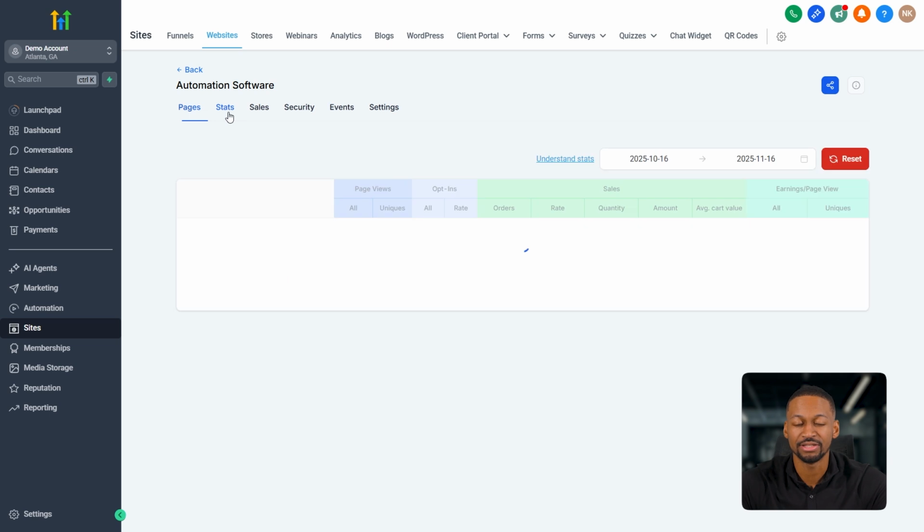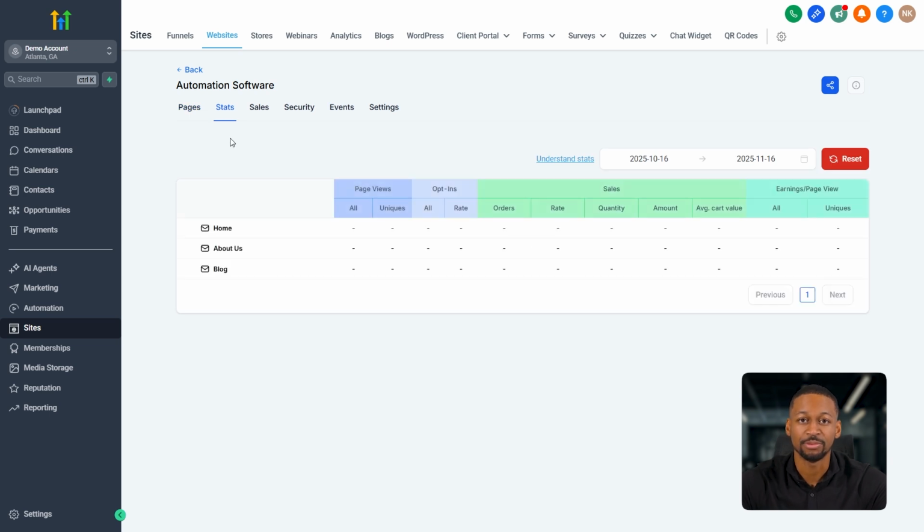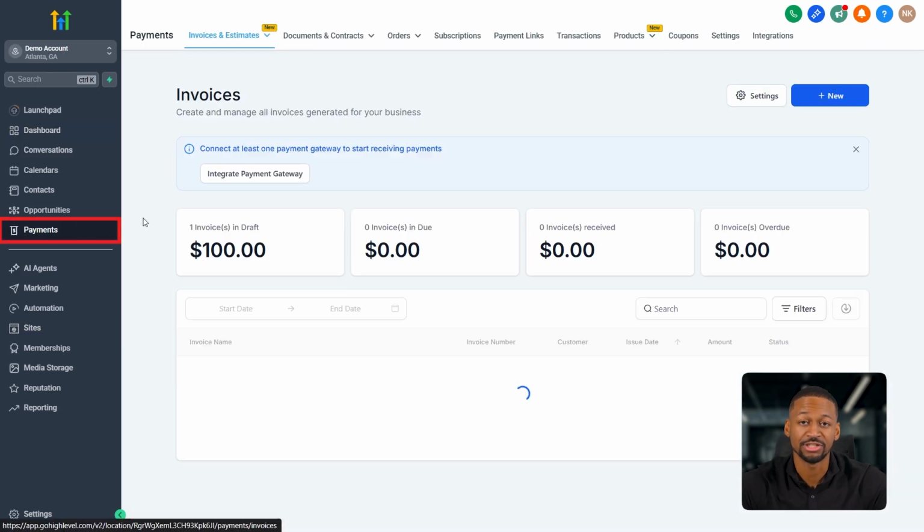So let's say you're an agency, you can literally build your clients' websites inside here too. There's also an analytics tab for all of this. You can see how many people visited your site, how many opted in, how many bought, and your exact conversion rate. Now, the last one in this section is payments.